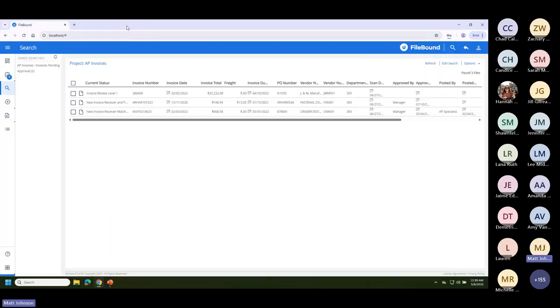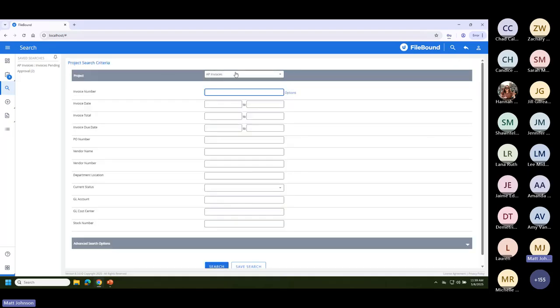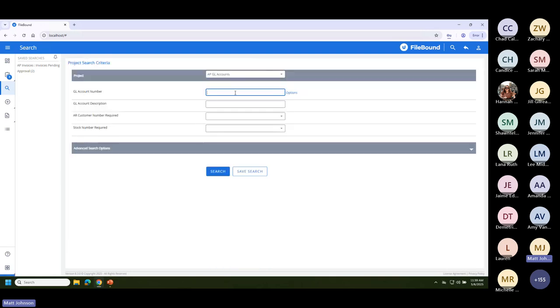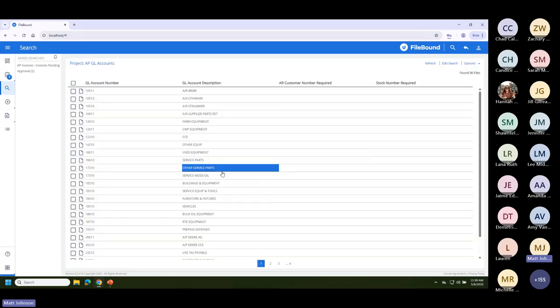All right, so I'm going to close out of the viewer real quick, and I want to jump into just a few more topics before I show you how other folks are using FileBound, if you will. And so the first thing is inside of FileBound, when I go to my search page, I can choose my AP GL accounts as a dropdown, for example. And that's a list of all the GL accounts we have in FileBound.